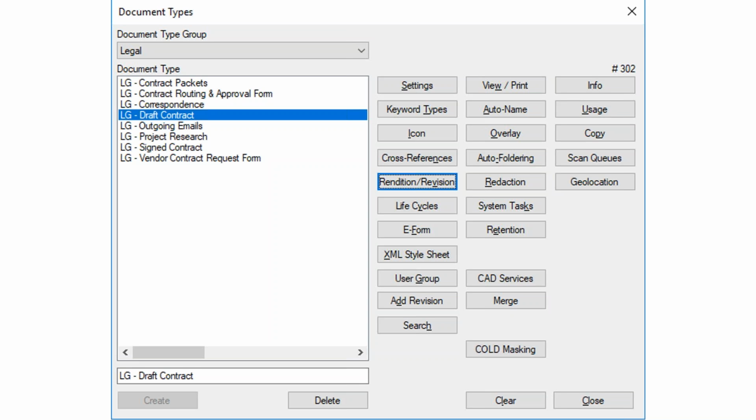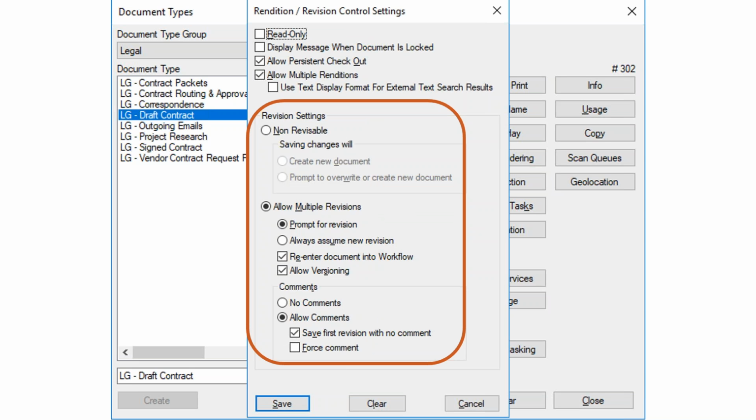Here you can see I have my draft contracts document type selected on the left, and you can see towards the middle of the screen I have my rendition and revision button. Once EDM Services is licensed, that button will now actually allow you to update all of the revision settings that you see towards the middle of the screen.